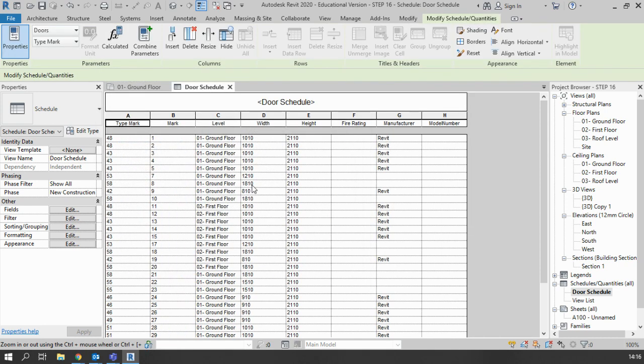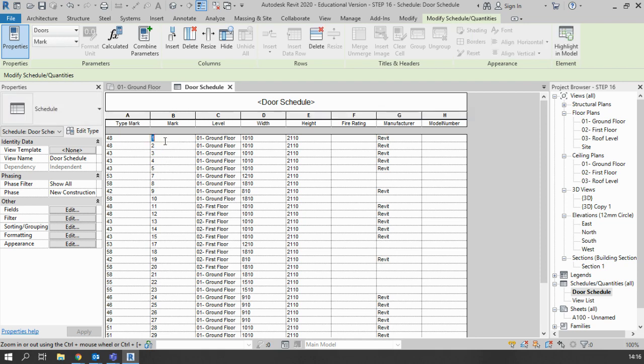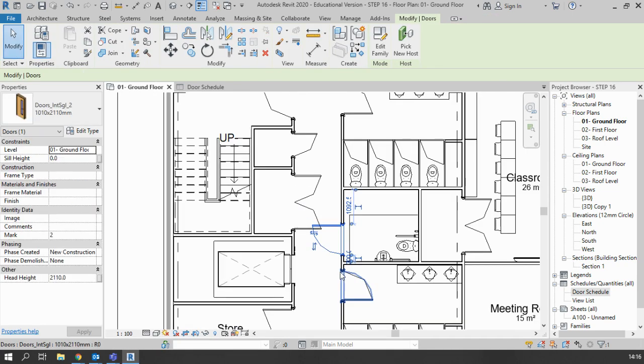Click OK. So here we've got all the doors. Okay, so in order to find a door, so for example, if you want to find a specific door, if you click on any of these doors and then highlight a model, it will actually find the one that refers to you.